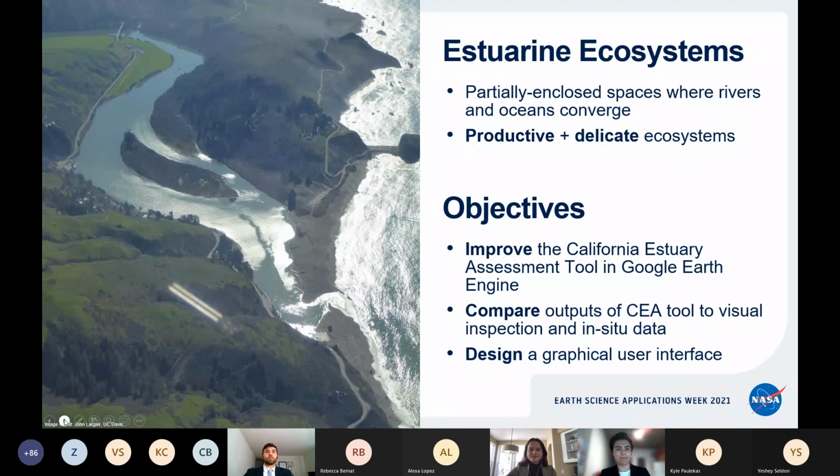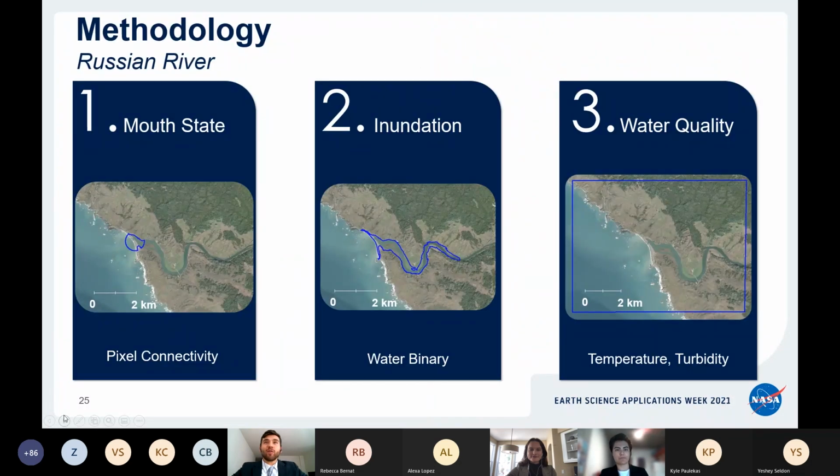Next slide, please. For our analysis, we focused on 5 sites along the California coast, but for this presentation, we're focusing on the Russian River estuary, which is located just north of San Francisco, California. There are 3 parts to our analysis. The first part is about the estuary mouth state, so meaning is it open or closed?